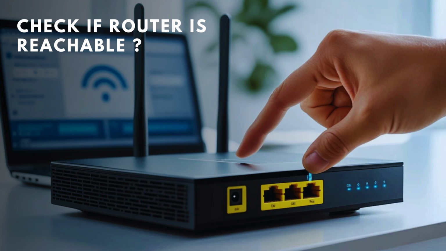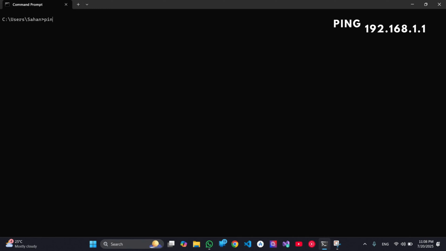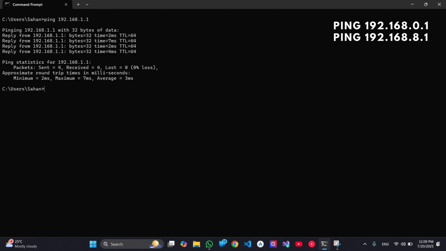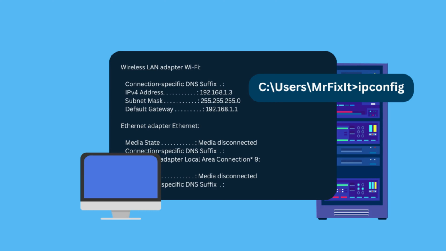Now, to check if your router is reachable, type ping 192.168.1.1, but here's the thing, not all routers use that IP. Yours might be 192.168.0.1, 192.168.8.1, or even something else. So if it fails, don't panic, just Google your router model, or check your gateway IP using ipconfig.